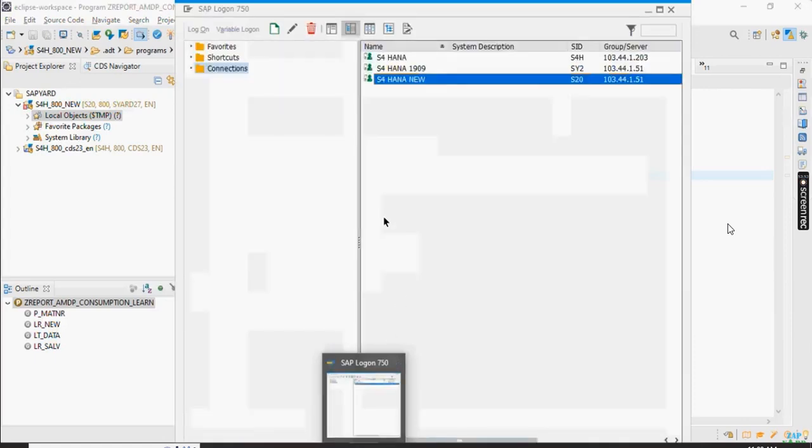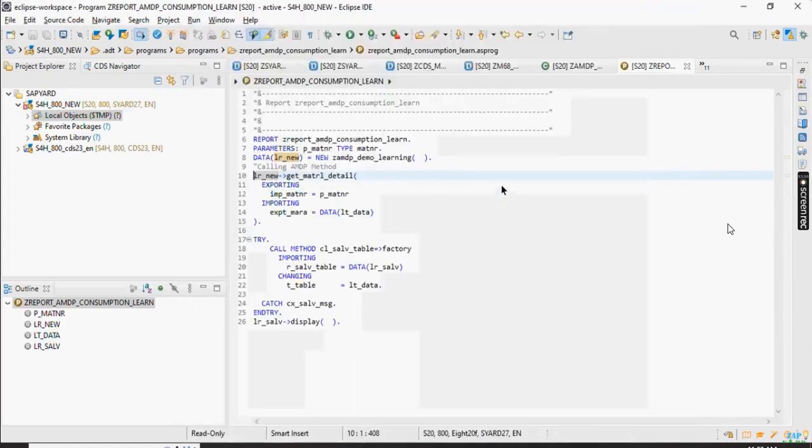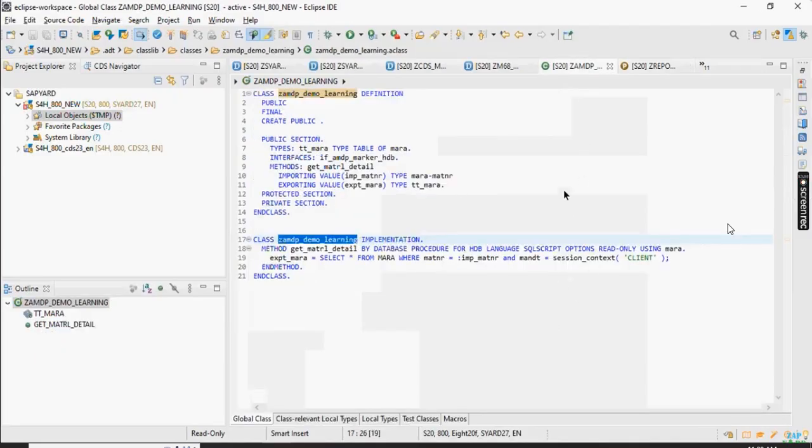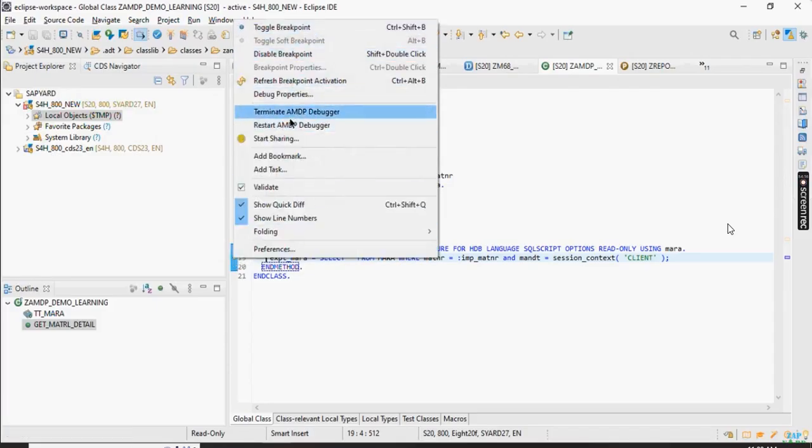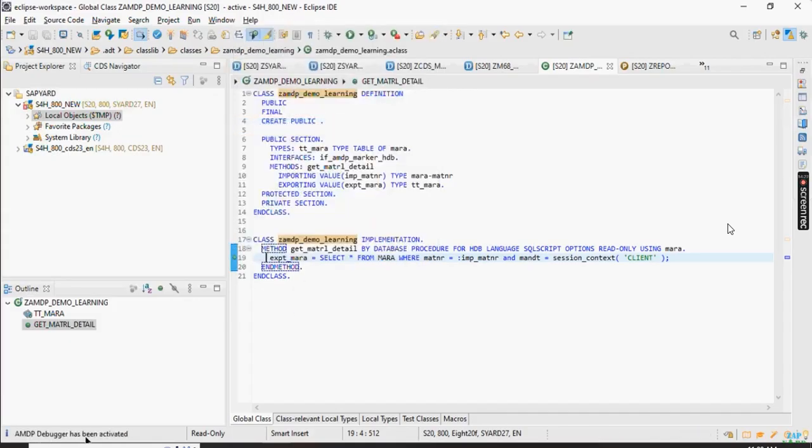Now first of all, let me show you by calling it from SAP GUI how it will come and hit the AMDP debugger. First of all, to trigger an AMDP debugger, where is my exact code written? Here, right? So double click here, then right click. Can you see here? Restart AMDP debugger, terminate AMDP debugger. Just to play safe, AMDP debugger has been activated.